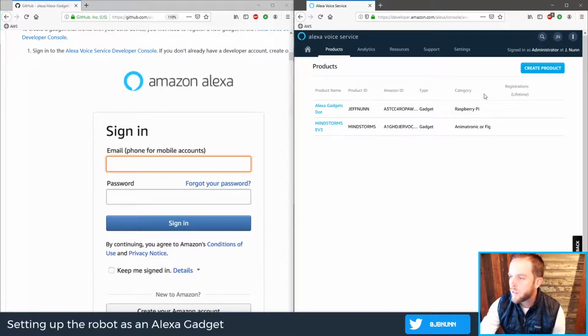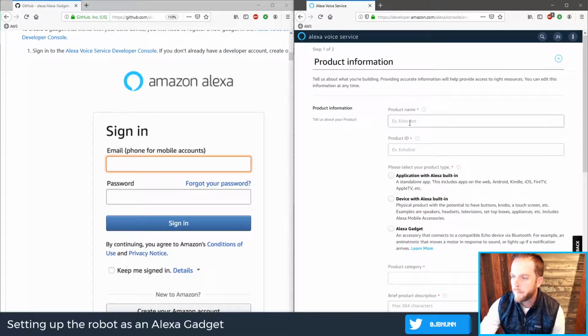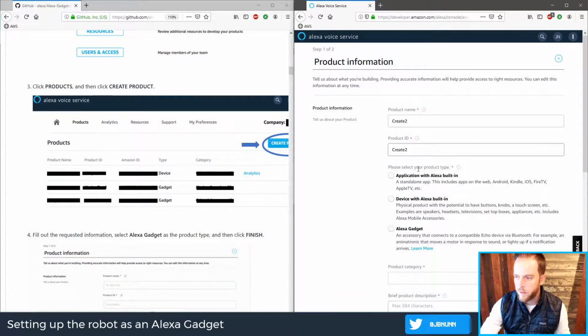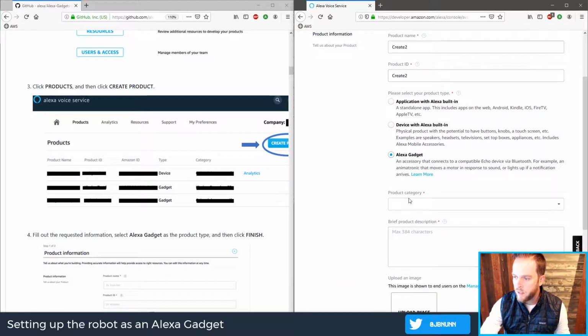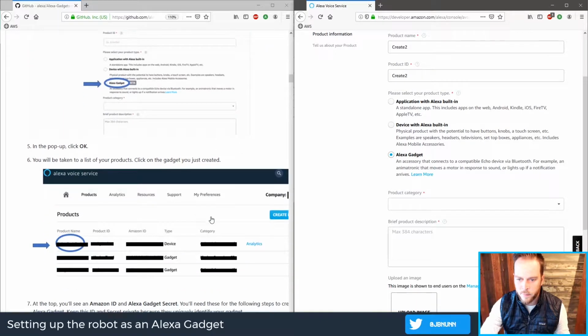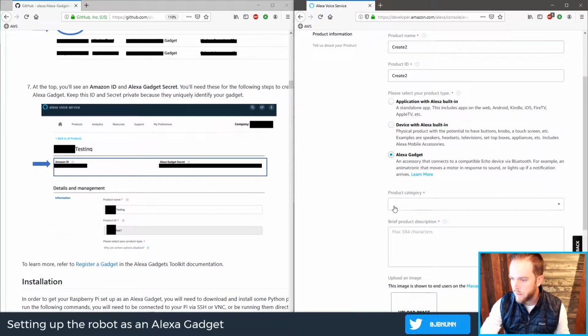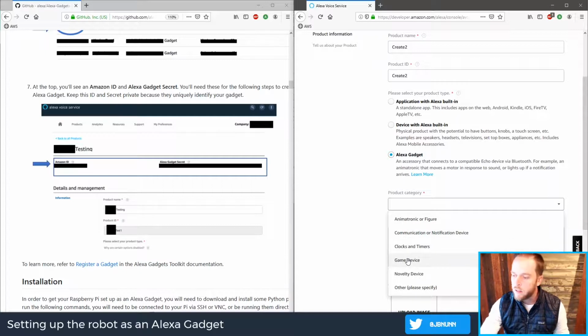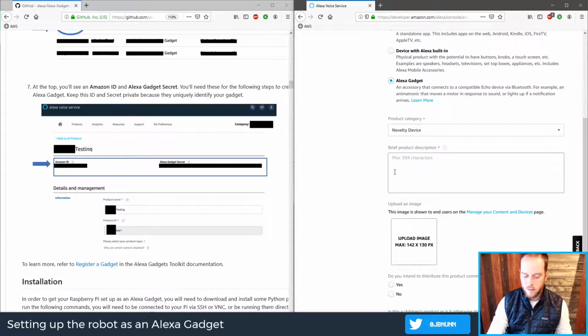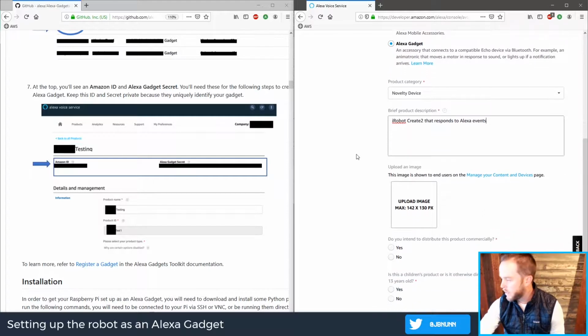All right, so let's start. There's one there, but I'm going to make a new one. This is the Create 2 robot, so we'll just call it Create 2, and we'll just copy that. All right, and we want an Alexa Gadget. Product category, what does it recommend here? It won't matter for us. We're going to call it a novelty device. Create 2. We'll give iRobot some credit here. iRobot Create 2. Let's see. That responds to Alexa events. I'm not worried about an image.